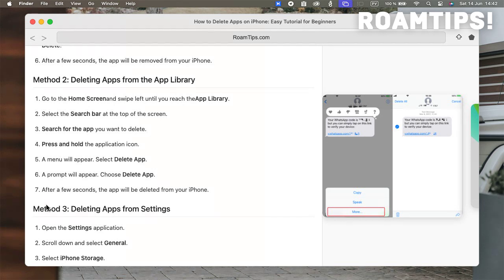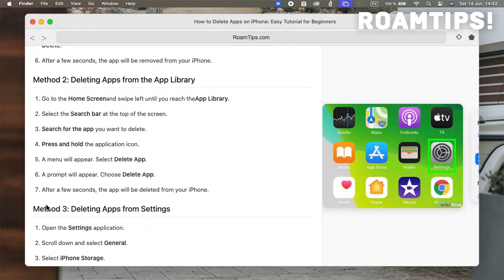Another prompt will appear, confirming you want to delete the data. Select Delete again. And poof. After a few seconds, it's gone.